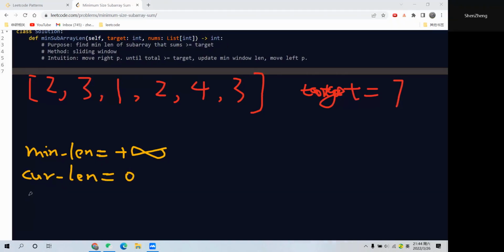And besides, we also need total, right? This is an integer sum, which we'll use to compare with the target. Okay, so we have total. Now we've finished initialization. The next thing is to build a sliding window using two pointers. So let's initialize the sliding window at this position. We have the left pointer here and also the right pointer at this position. Okay, now we've finished the initialization.